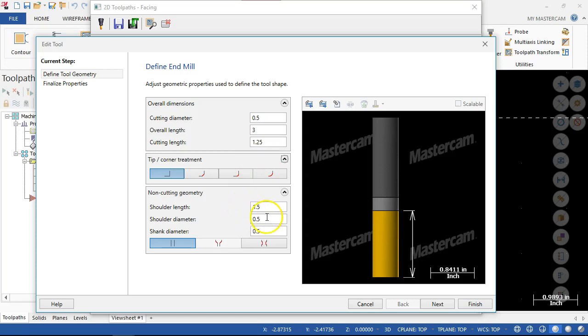Shoulder length, shoulder diameter, shank diameter. Is it a flat end mill? Does it have corner radiuses, or does it have chamfer? Is it a square corner? Is it a chamfered corner? Or is it a hog nose, a rounded corner? And then the shank, is it reduced or is it neck down?